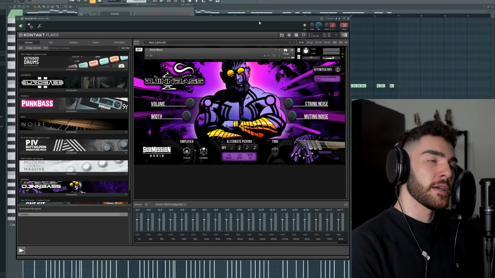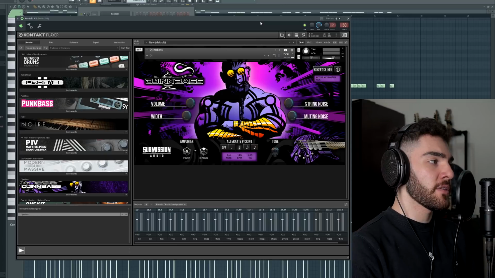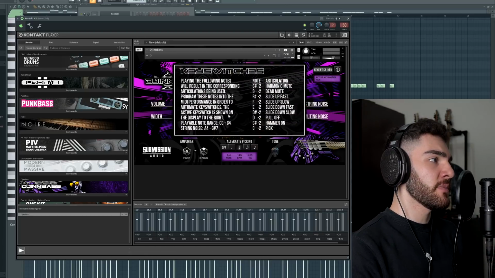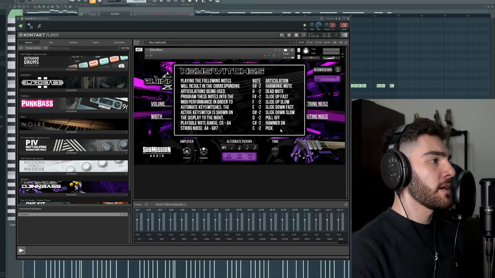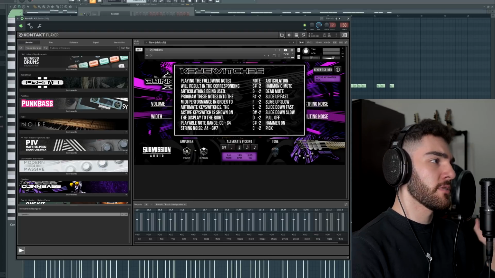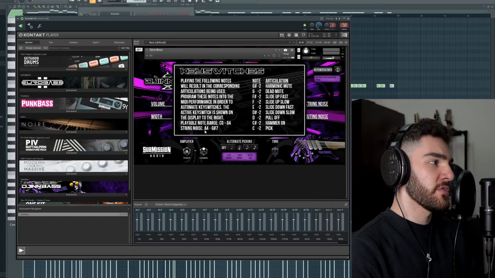So now just going through the plugin, if you guys have already used any of the other bass libraries that Submission Audio offers, you'll notice that the layout is very, very similar. You got your volume knob here, string noise knob, width knob, and muting noise knob. Key switch information, so as you can see there's lots of different articulations you guys can choose from, which is one of the main reasons why I love using Submission Audio libraries. You got harmonic mutes, dead mutes, fast slides, slow slides, pull-offs, hammer-ons, and you can just straight up use the picket as well as a bunch of different string noises that are within those keys there.